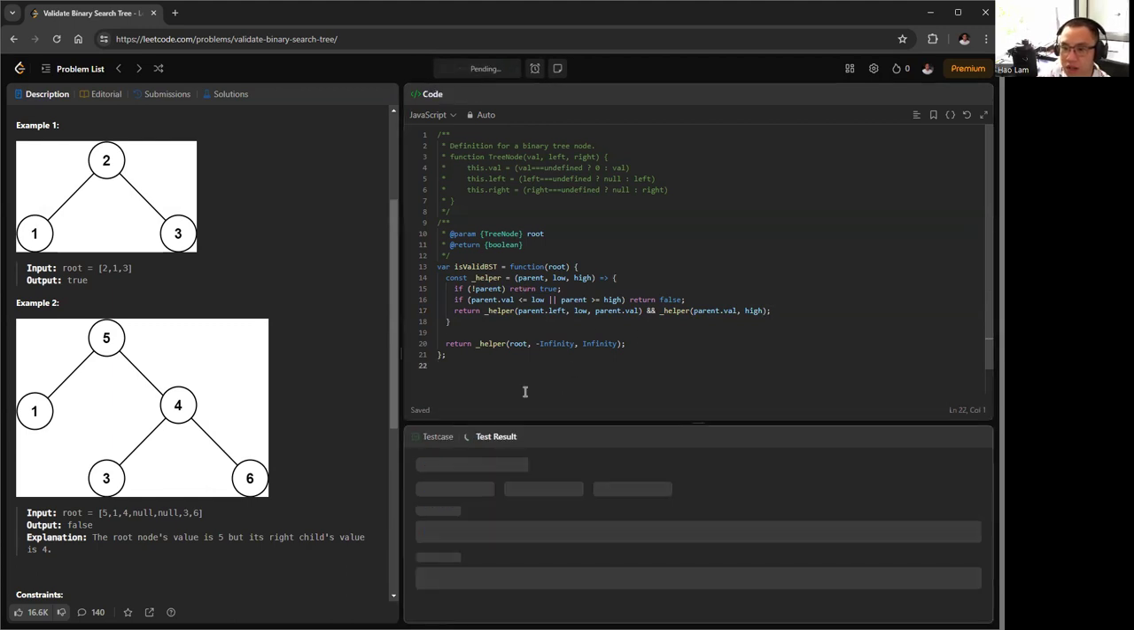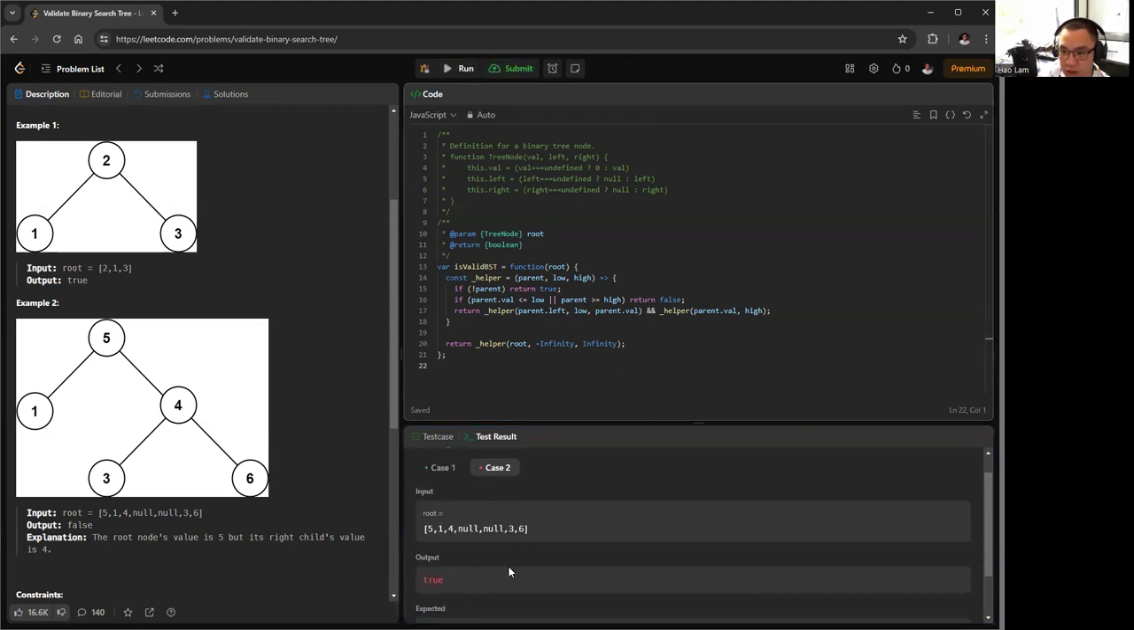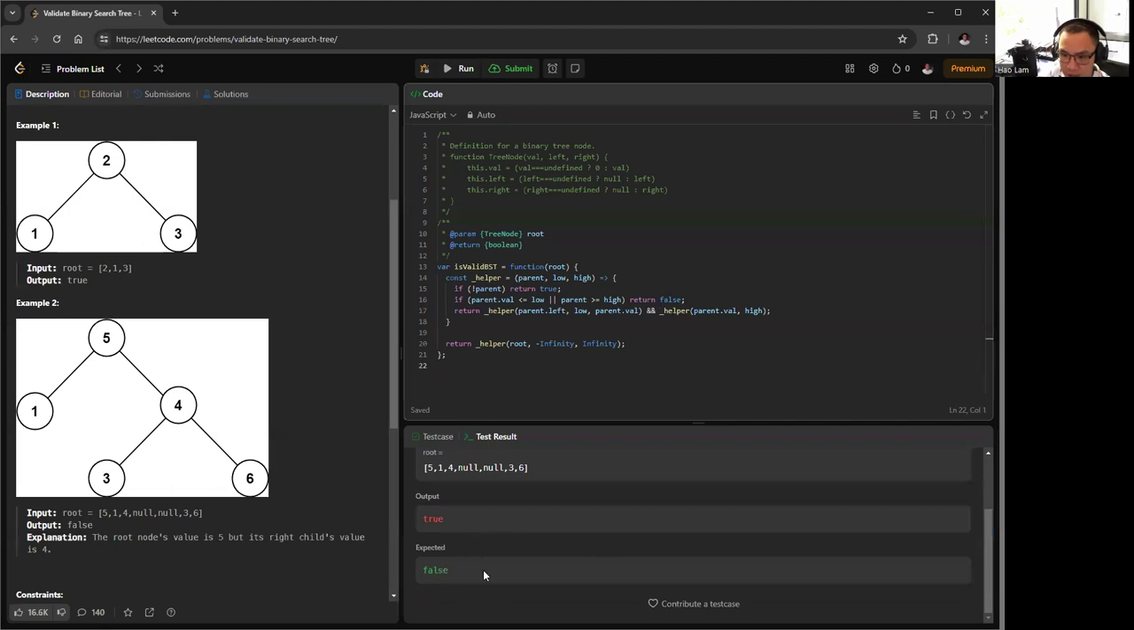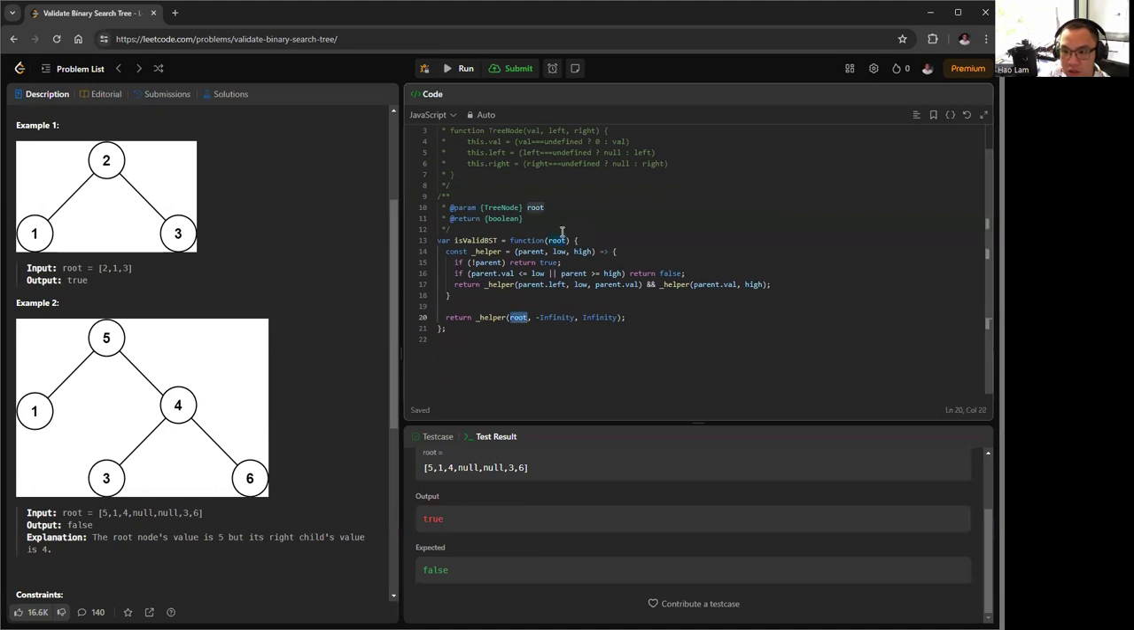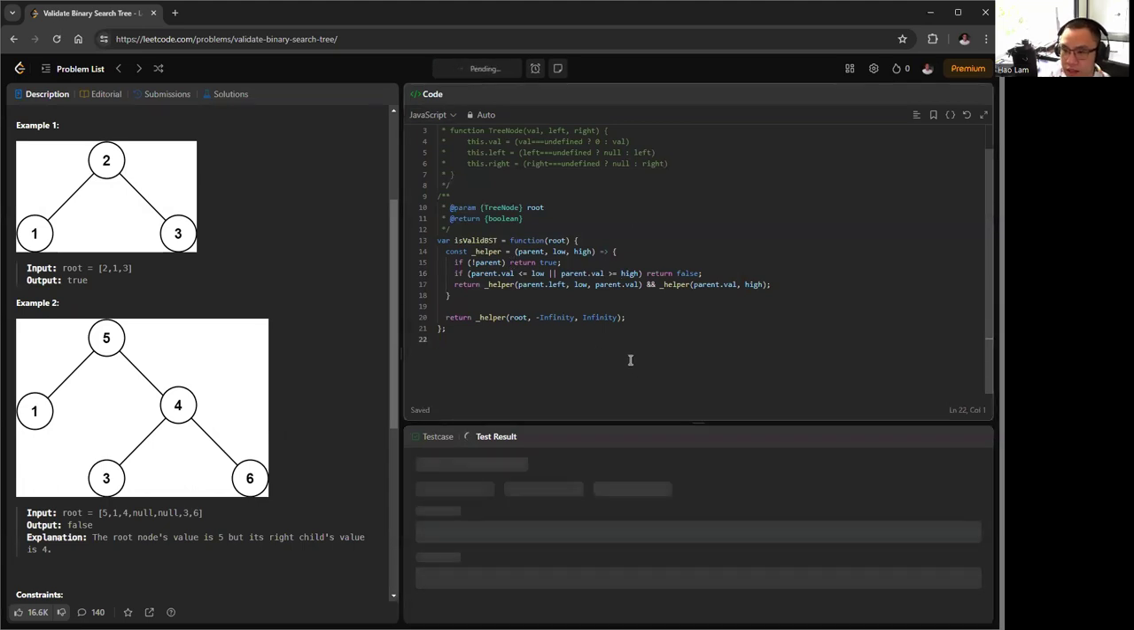Okay, so let's give it a try. Wrong answer. Expected false. So we start at the root. The lower bound is negative infinity, upper bound is infinity. If we don't have the parent, okay, we return true. If the parent is less than or equal to low or greater than or equal to high. Oh yeah, parent dot val, right? Just a typo there.